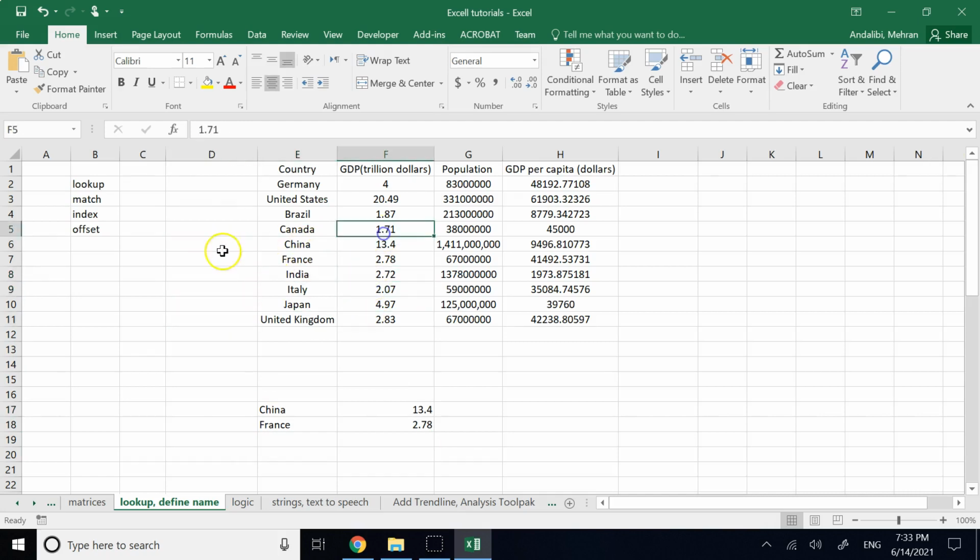So from this location, I go as many rows, as many columns as I want. I get an offset, and then from there, I copy and paste as many rows and as many columns as I want. Okay, so this command is rather a powerful command, offset.